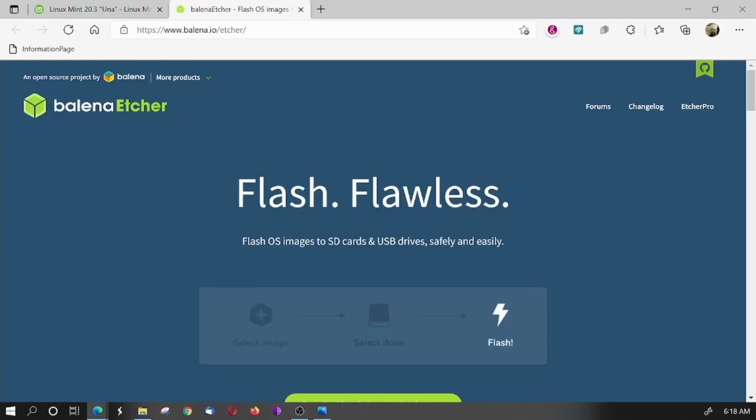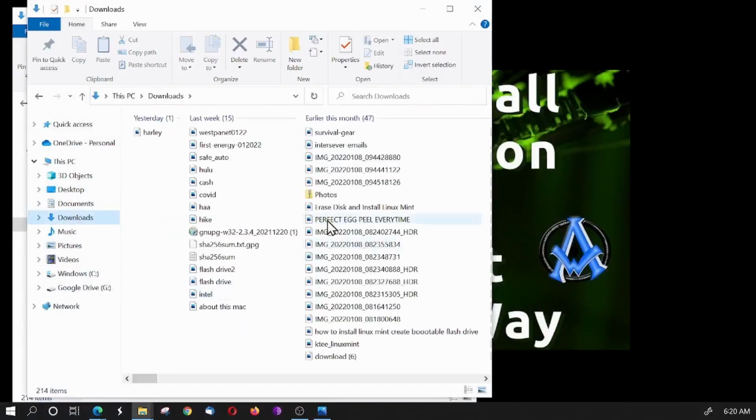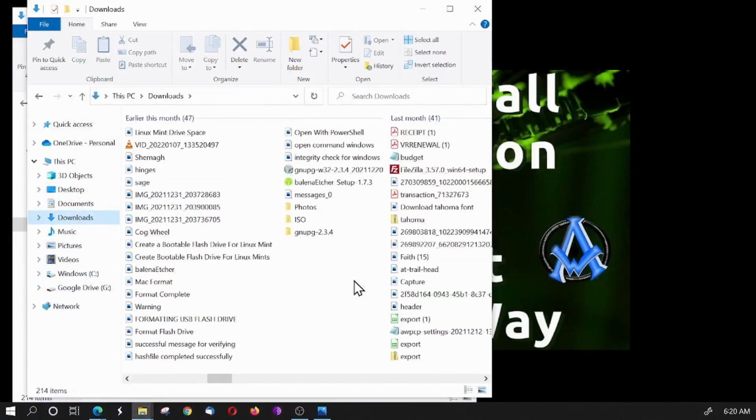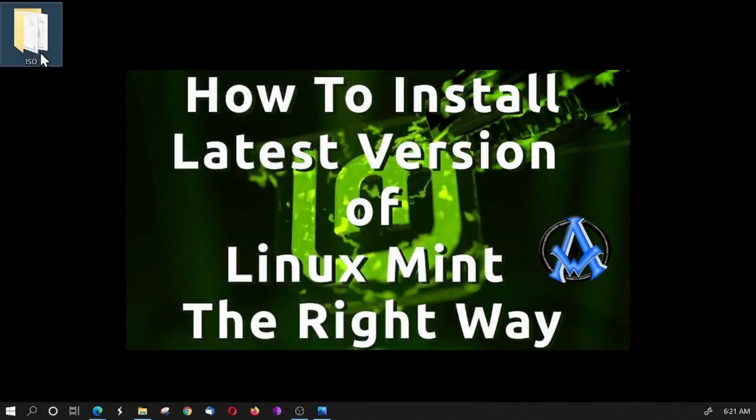Okay. So that's what we have there. Now I'm just going to minimize that down there. I'm going to go back to my downloads folder. And this ISO folder that I created, to put those two text document downloads and my ISO file in, I'm going to just drag and move to my desktop so I can work with it here. Okay. And so there's my ISO folder.